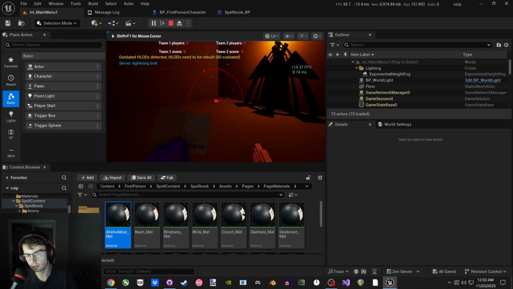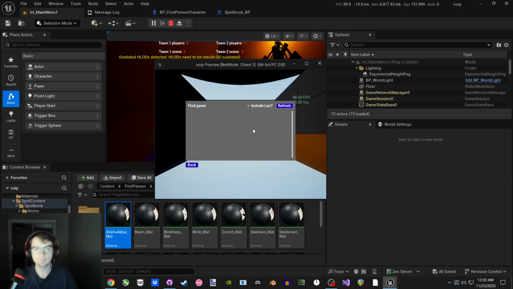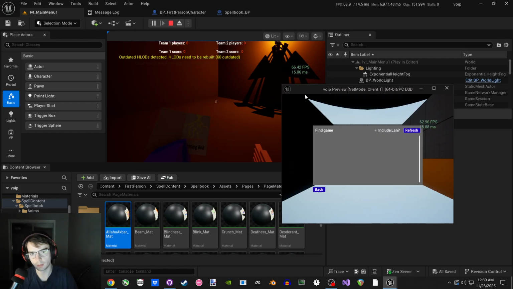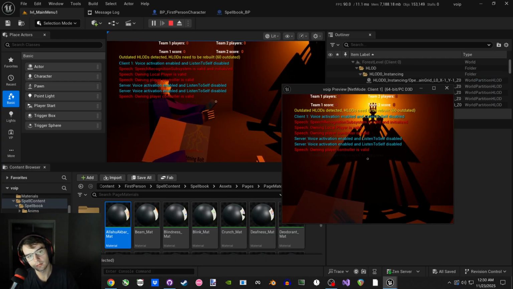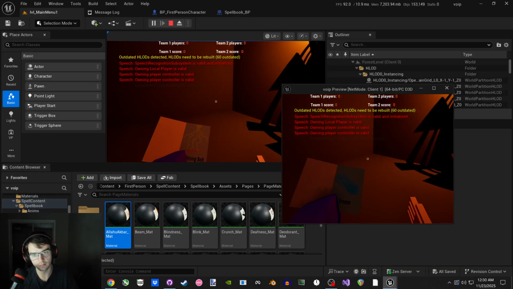Lightning bolt. There it was. We'll join. See if everything works fine on the client now too. And I'll put these next to each other so that you can see whether they see each other doing it. Oh yeah, true, because now the client will have to be able to see. That will be interesting. Okay.